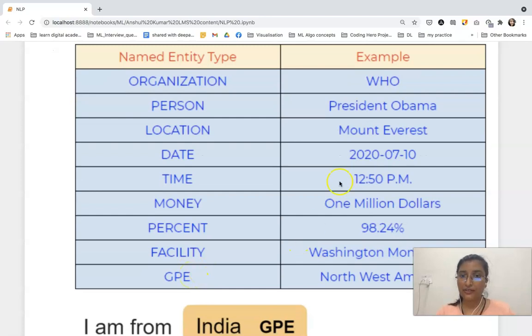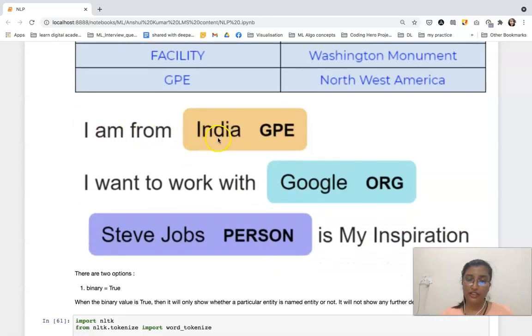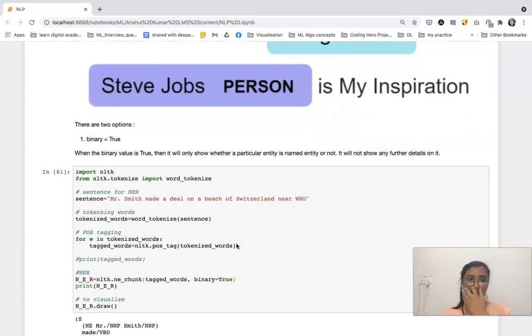Fine. So you can see Mount Everest is a location named entity type. Then this date is of date named entity type. Similarly, over there, this location Northwest America, this is of GPE named entity type. Now, I am from India, so this India is a GPE. I want to work with Google, so this Google is organization named entity type, and Steve Jobs, he is person named entity type.